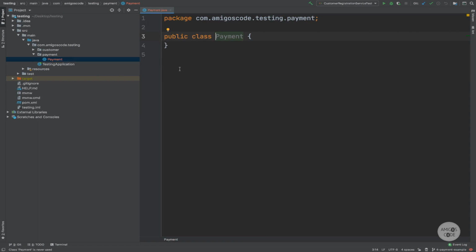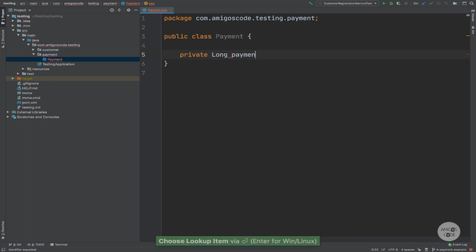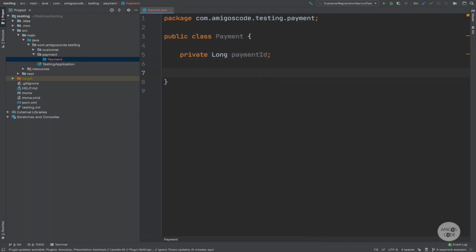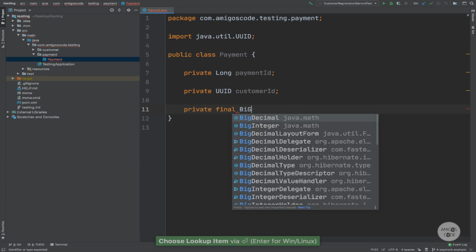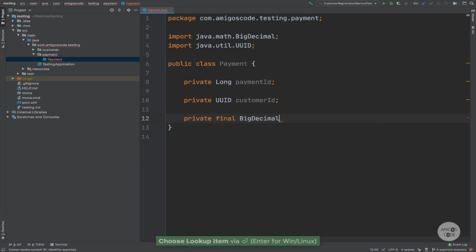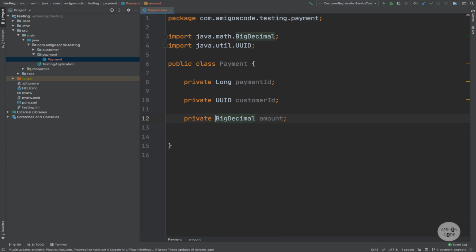So what we're going to have here is the payment. We're going to have a private and then a long, and this will be the payment ID. Let's also have the customer for this payment. So private and then UUID and then customerId. And let's also have private and then BigDecimal. Oops, and this will be the actual amount. Actually, this is not final, so this has to be just like that, because we're going to use JPA in a second.